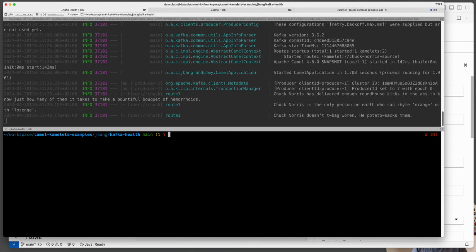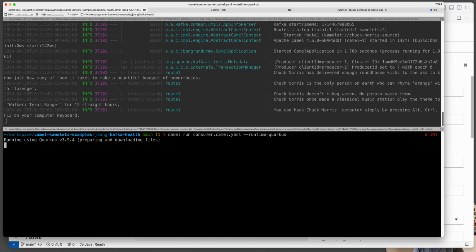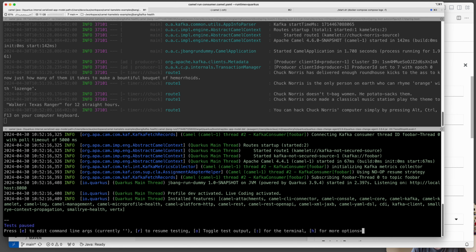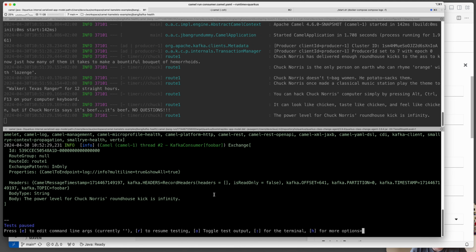Now let me run the consumer side of things. I can say the consumer can run Quarkus instead. Again, the same thing happens. Quarkus will be prepared and run. The first time takes a little longer, but then it starts up. Now it's running Camel Quarkus instead. So now we have the producer and consumer. The producer will send messages to the topic, and the consumer should then pick up and run those.